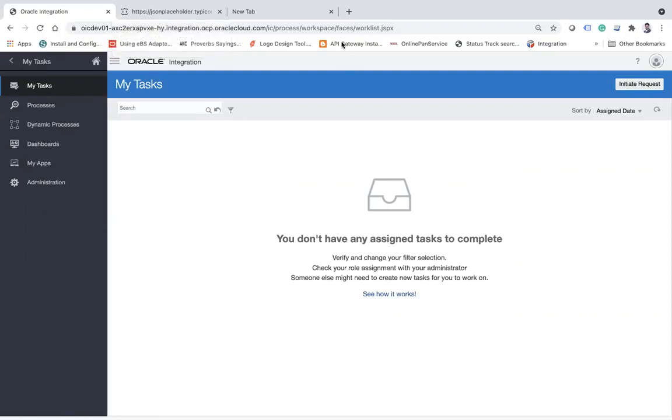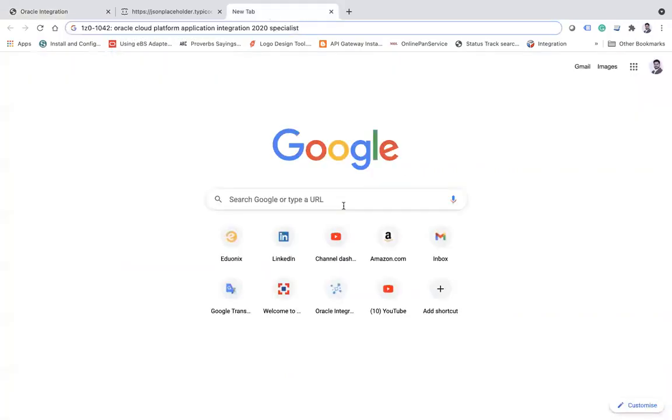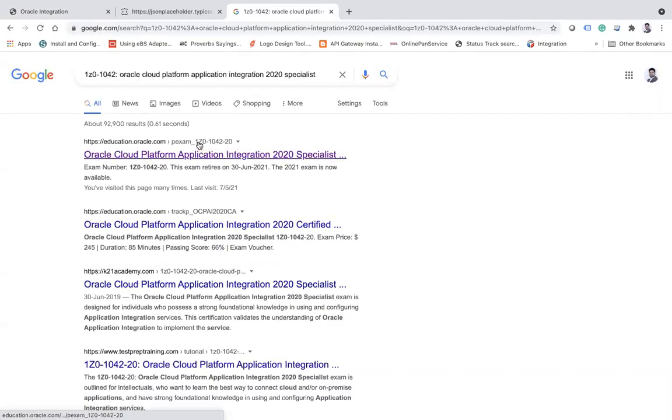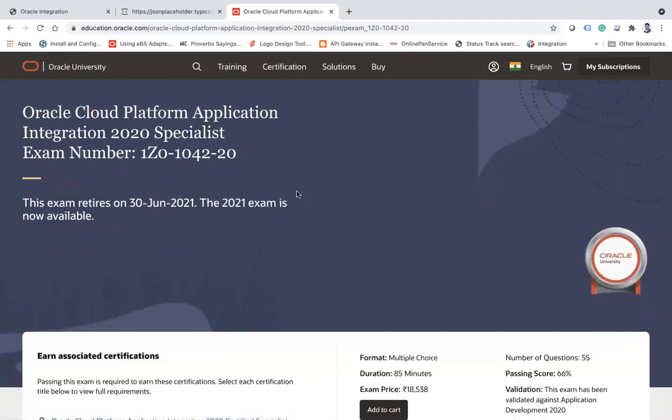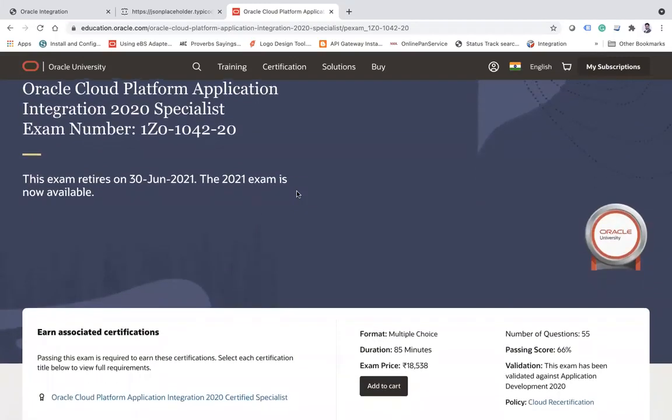Now, very important, guys, the certification. If you are planning to take certification, the certification exam number is 101042. If you open it, don't take it now, because Oracle is planning to remove this certificate, the 2021 and the 2020 actually, and they will bring a new test in July. You can enroll, but try to push your test by one or two months. They will bring the new test in July 2021.